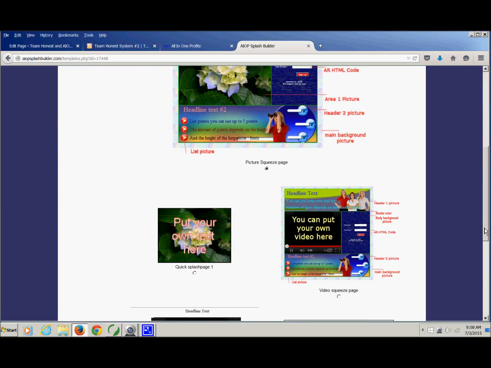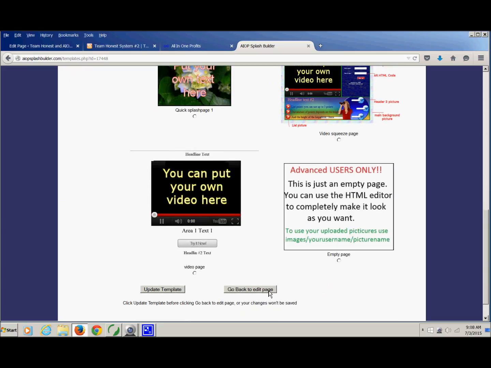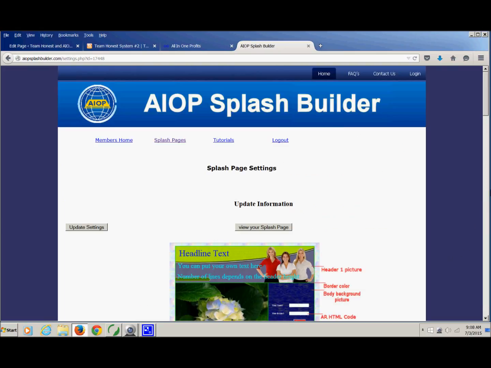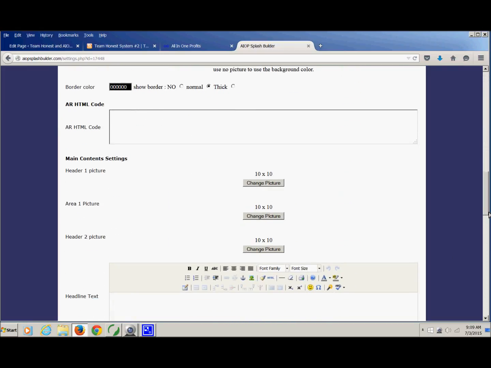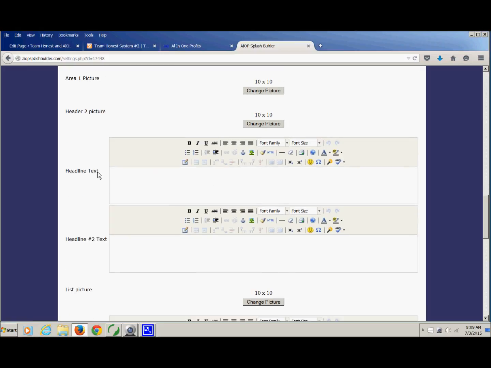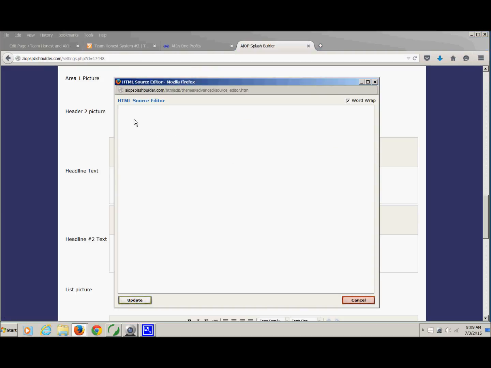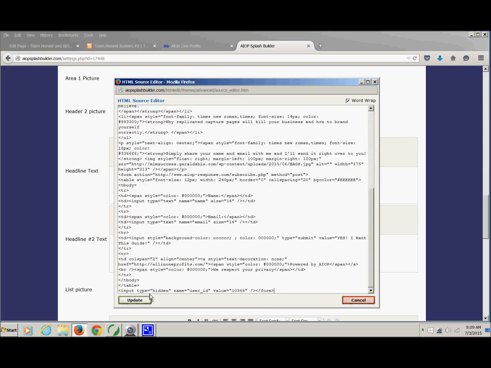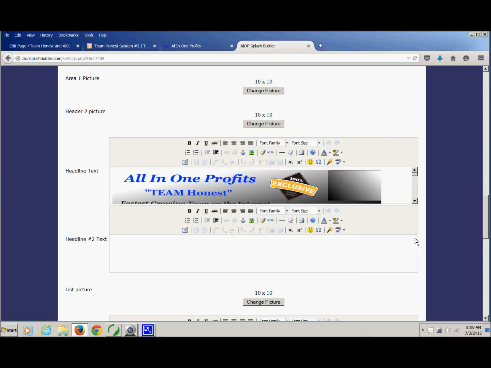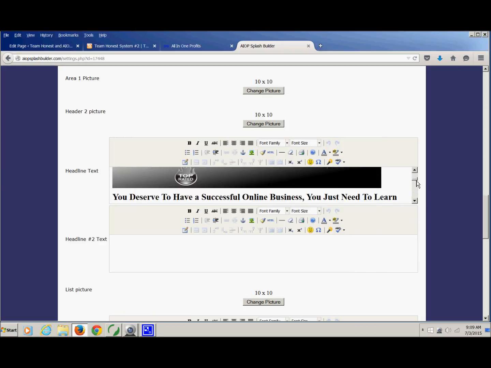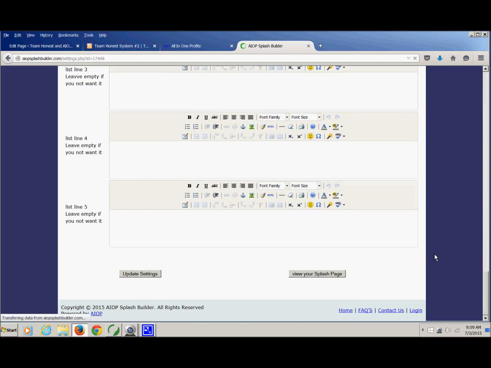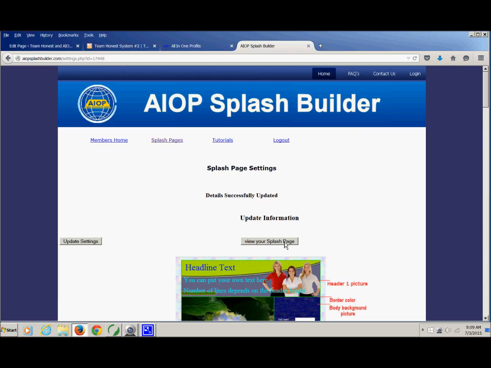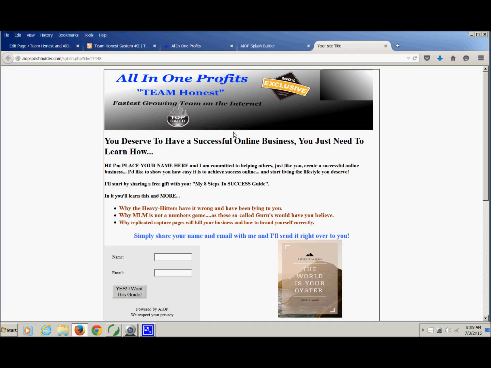Once that's done, go back to edit the page. We're going to create it. We're going to just scroll down here a little bit. This all should start looking familiar to you. Again, the headline text right here. We're going to click HTML, paste that in, and then just click update. And that loads it for you right there. Come down here and click update settings. Now if I view my splash page, it's basically just offering the free book.